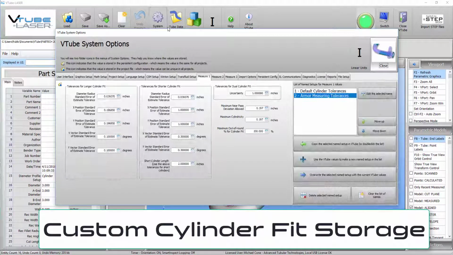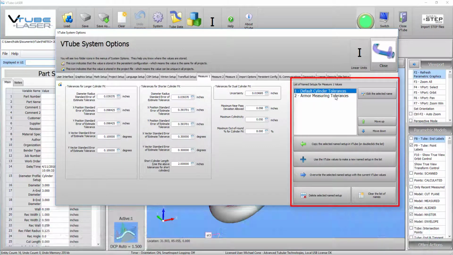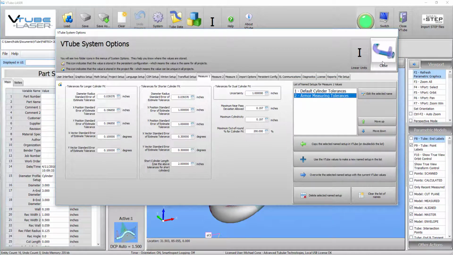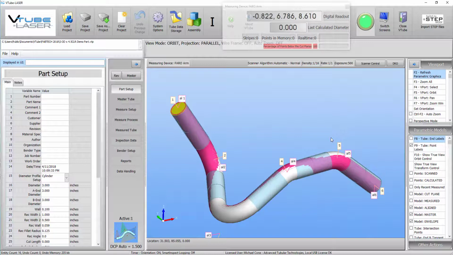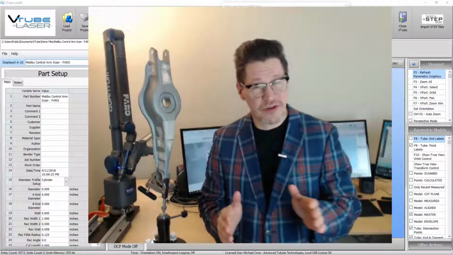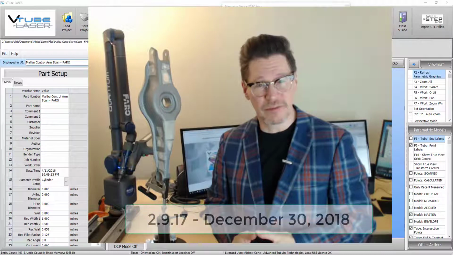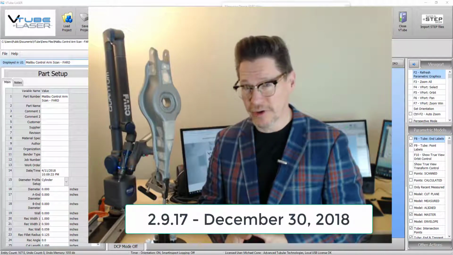Change 5 in VTube-LASER is the new capability to store and reuse custom cylinder fit tolerances in our System Options menu. This is useful for projects that require higher cylinder fit tolerances like armor guard, flex pipe, or highly deformed exhaust pipes. So those are the major new features in VTube-LASER version 2.9.17.